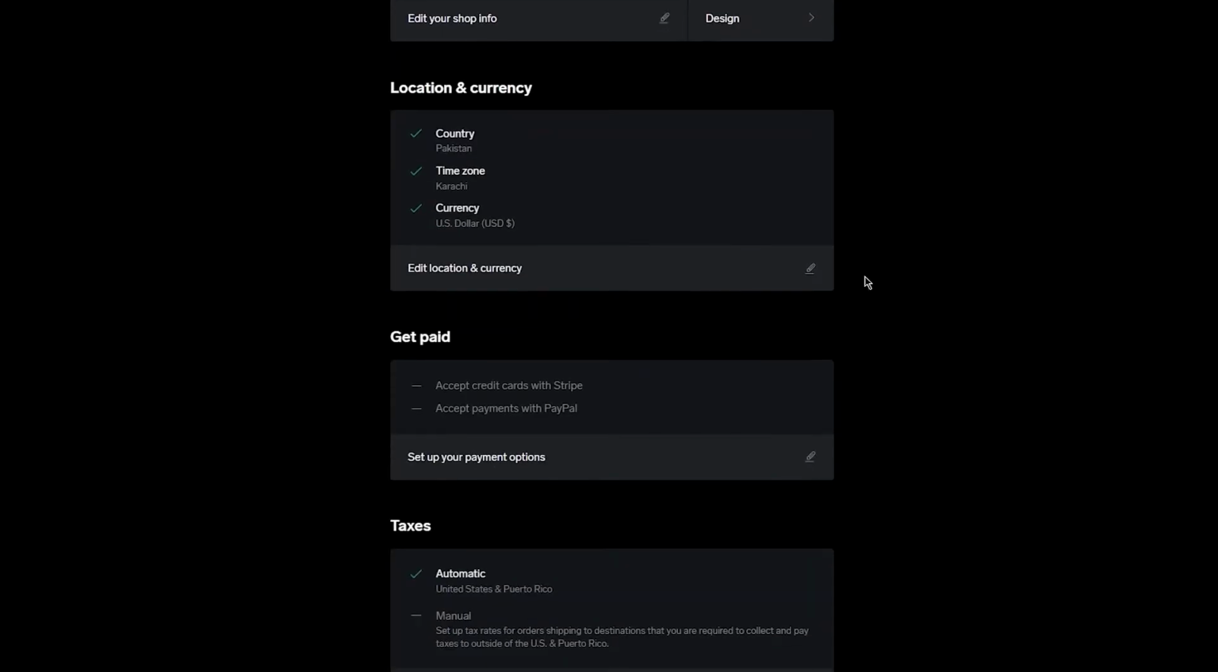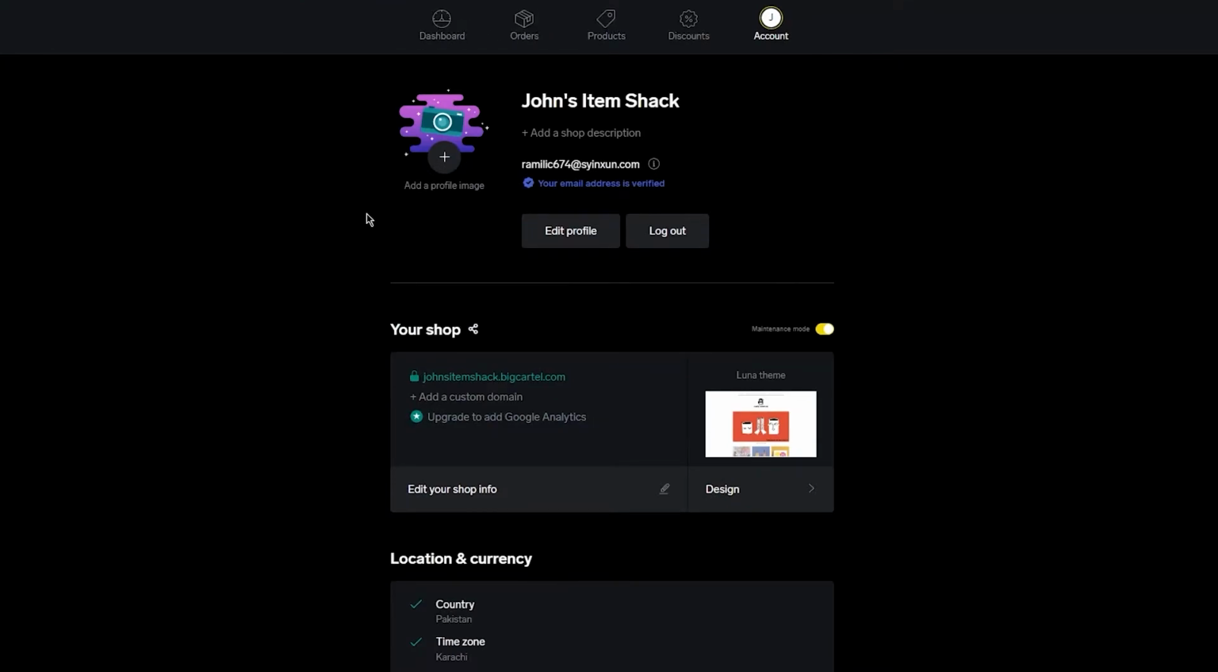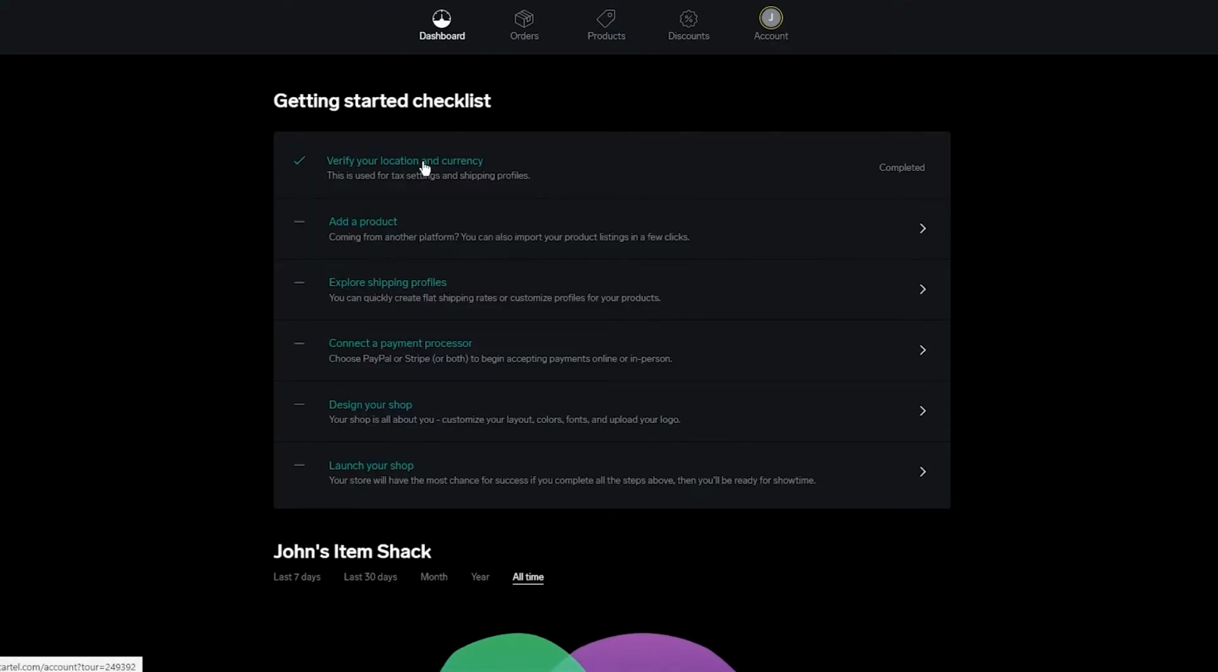So once you obviously do all that, you're going to go back in dashboard. And once you have verified your location and currency, you're going to come here and it's going to say add a product, okay? So obviously, coming from another platform, you can also import product listings in a few clicks. So that's also a useful thing to know that you can import product listings, okay? Now, you can obviously import for yourself if you want to, but what I'm going to do is I'm not going to be importing or anything. I'm going to go ahead and add products by myself.